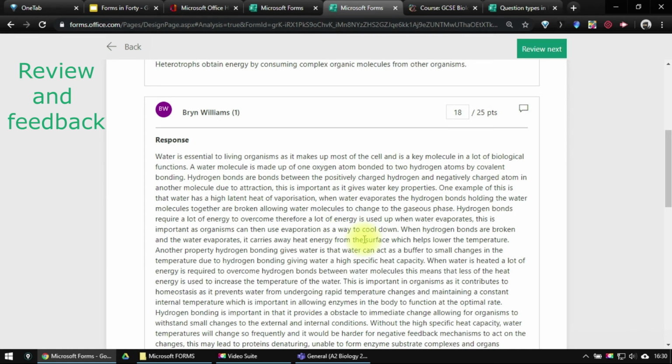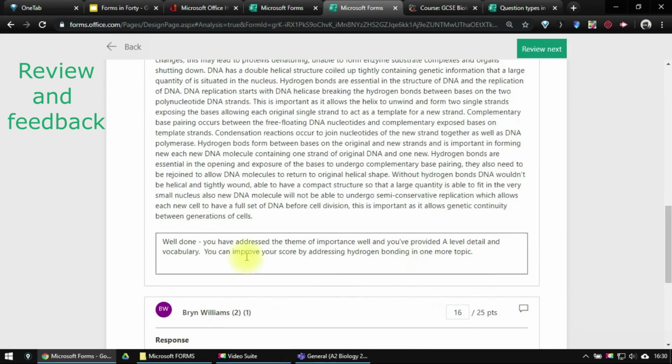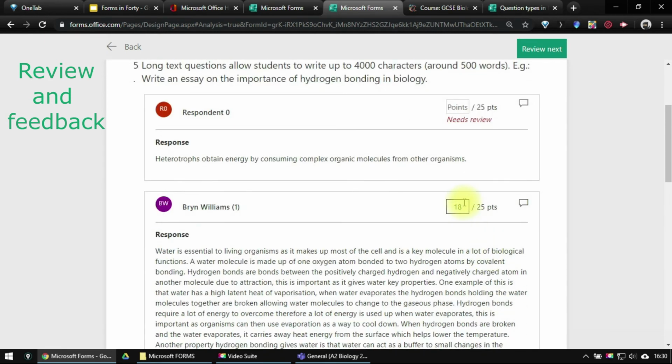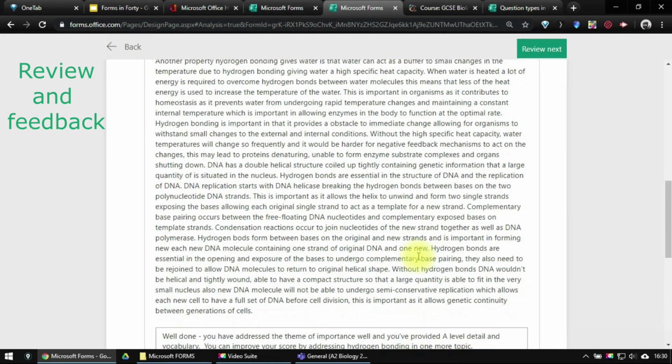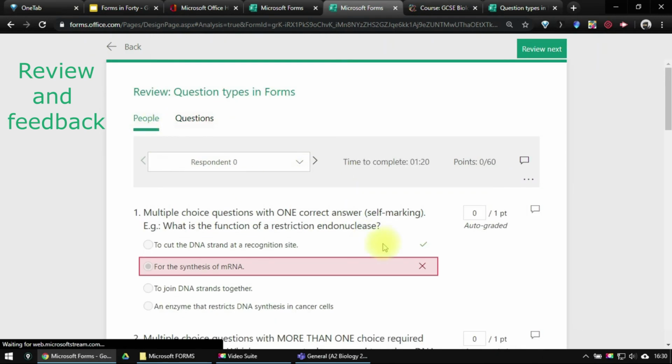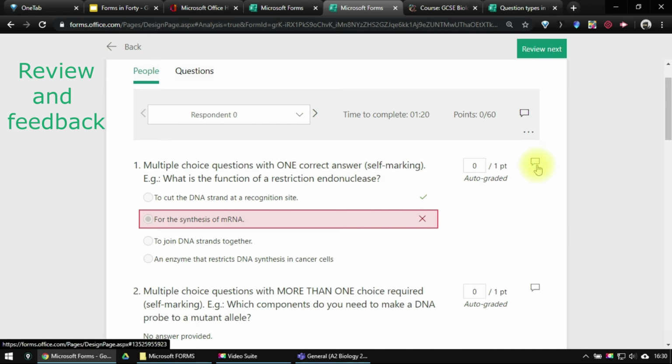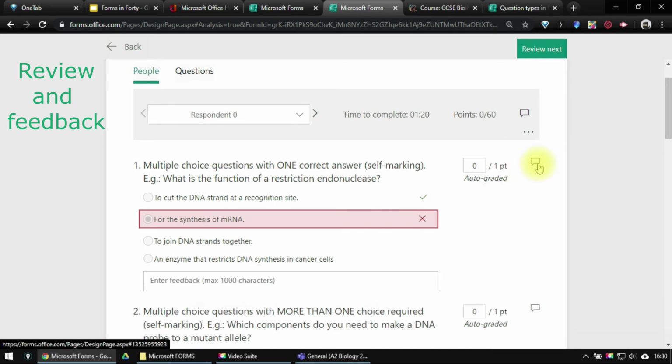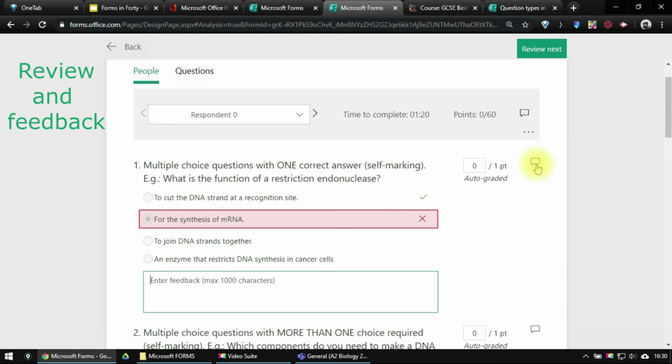Unfortunately, I can't actually annotate within their text. So that is a little bit of a drawback, but I can add feedback by choosing the speech bubble here. That gives me a space at the bottom there to give some feedback. I'm going to give them the overall mark there. And I can use that speech bubble in any question to give some added feedback.